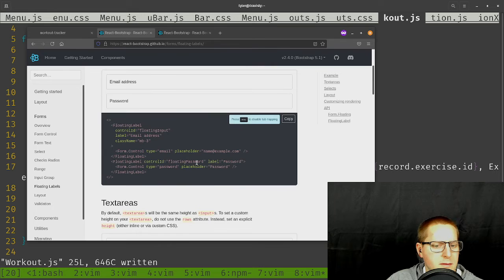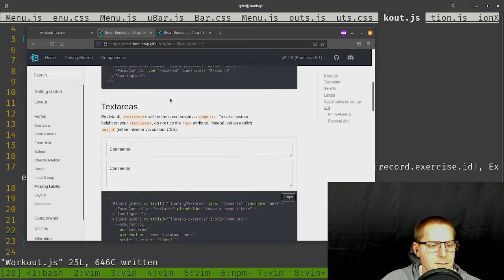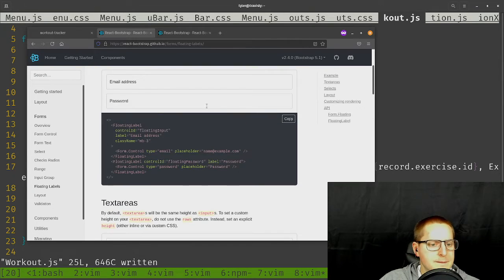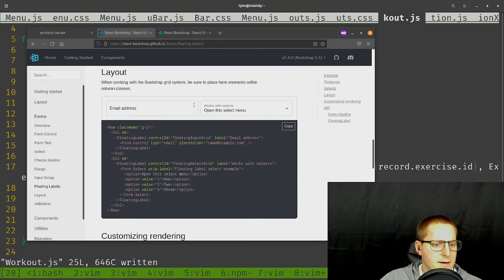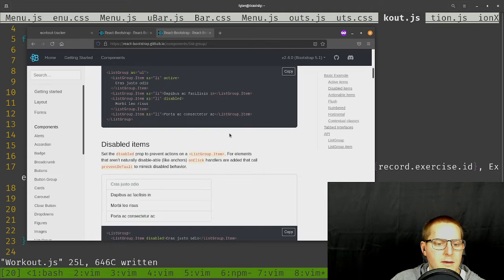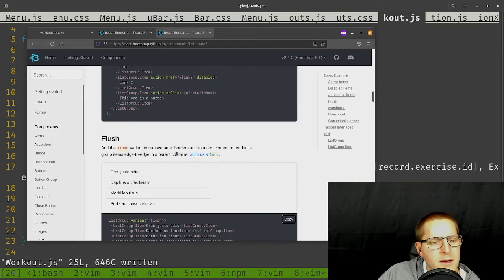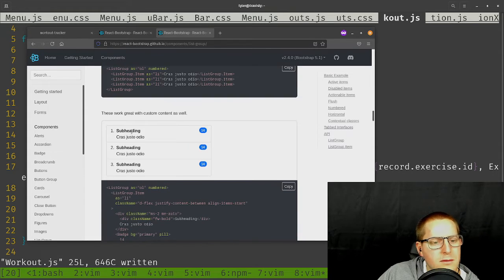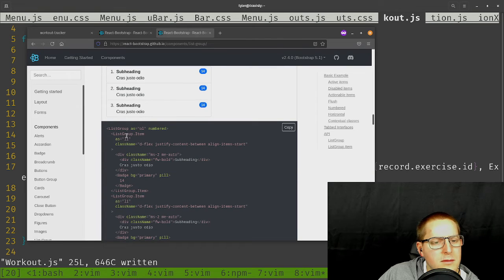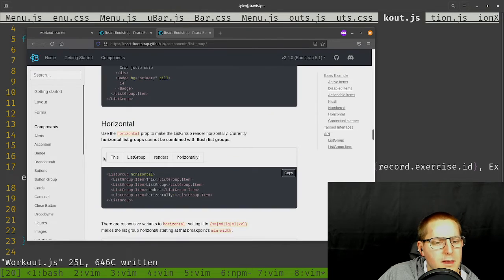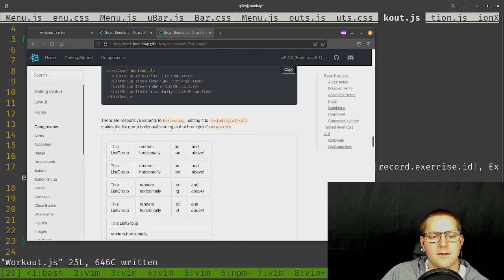Placeholder. I don't want placeholders. Label, floating label, form control. Okay. I want this. This is what I want. Rows and columns. List group item. Although now I'm thinking I should probably do horizontal list group items. I mean, I could do... No, horizontal, like this. List group horizontal, but then everything has to be a list group.